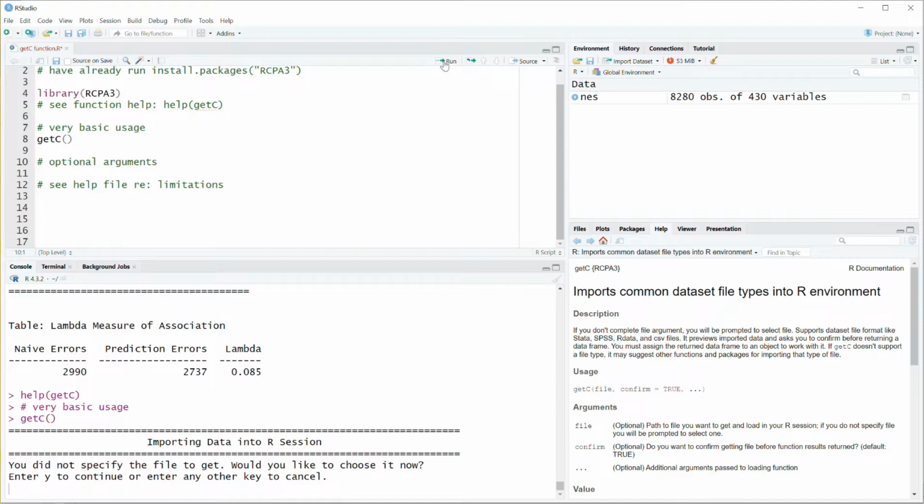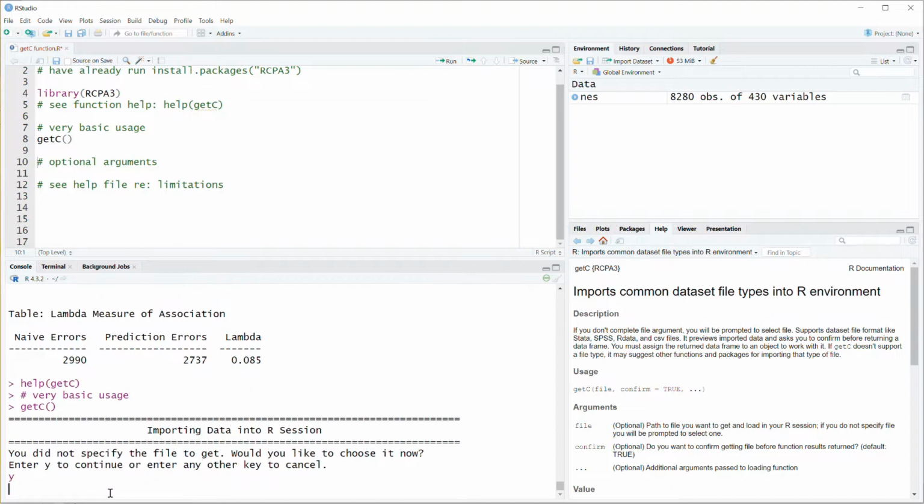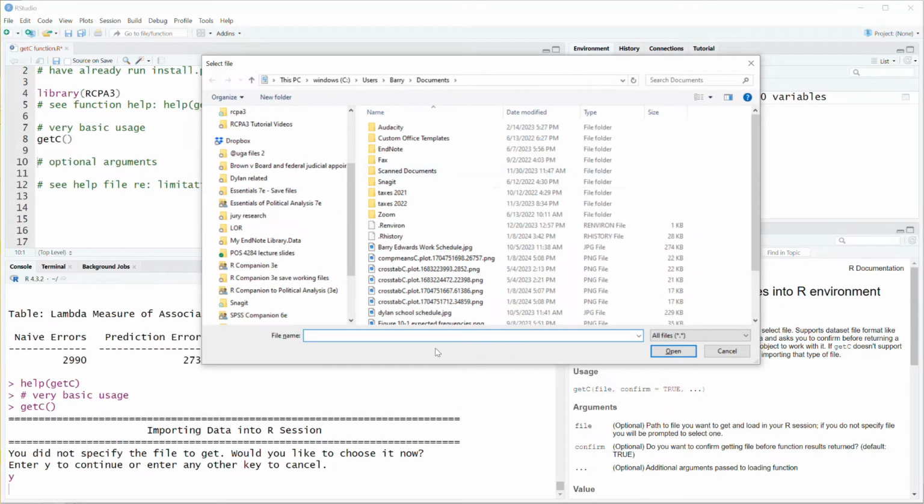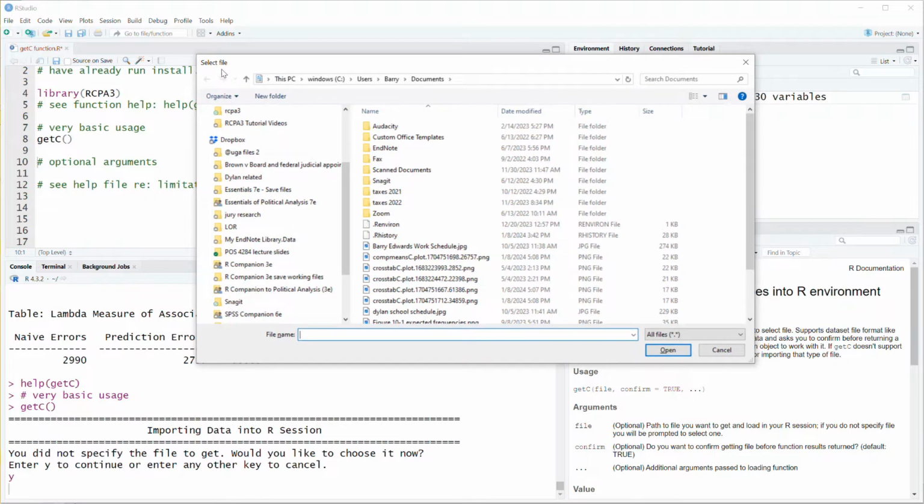And when you run this, it will start to try to import data into R, and it says, if you did not specify the file to get, would you like to choose it now? Enter Y to continue, or enter any other key to cancel. So if we hit Y and enter, the function will automatically pull up a select file dialog. Here it is on my computer.